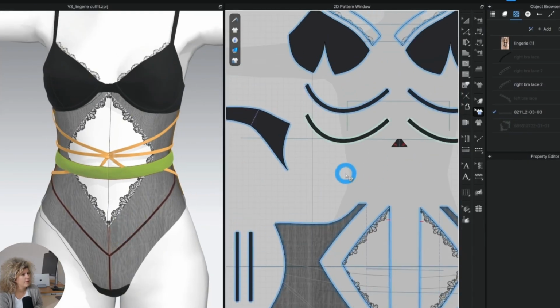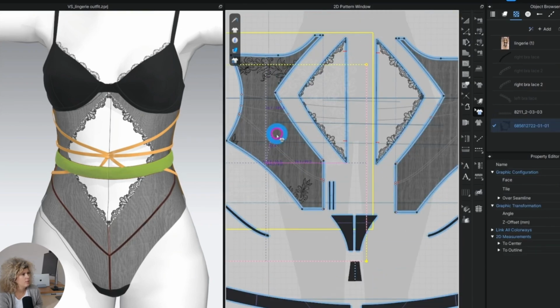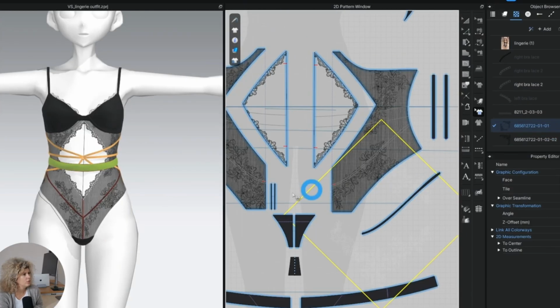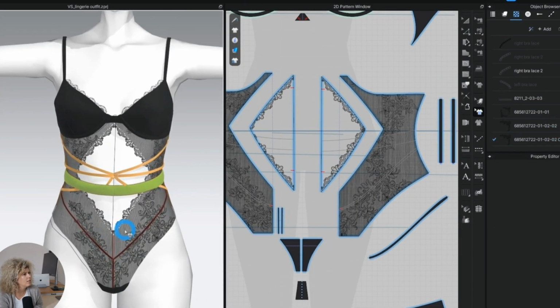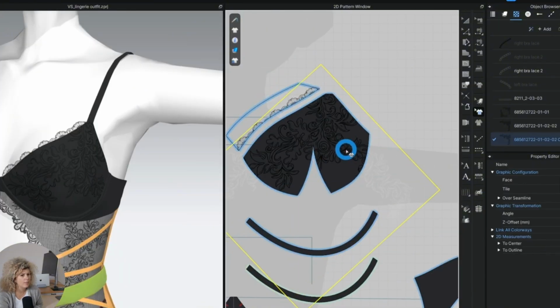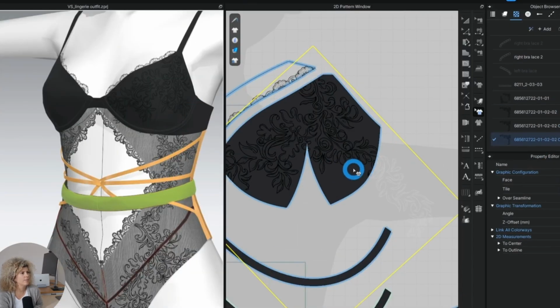Now a different category of lace is on the mesh. There's the lace details added that I will place on top and manipulate, change the rotation and the location to how I want it to look. And I will do the same on the bra pads. It looks very cohesive and natural.